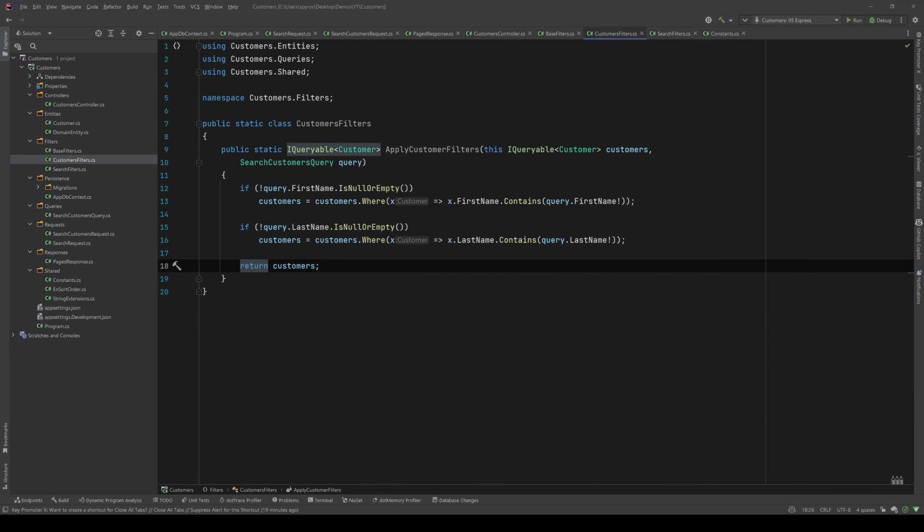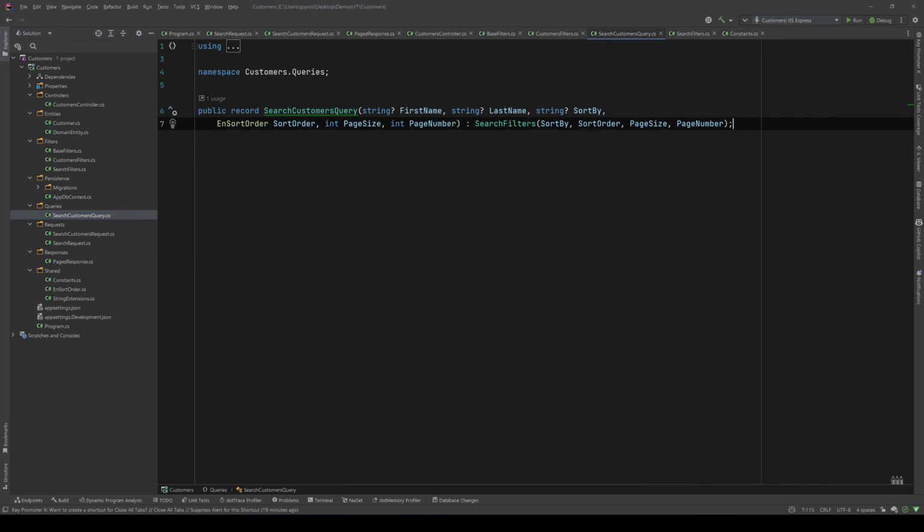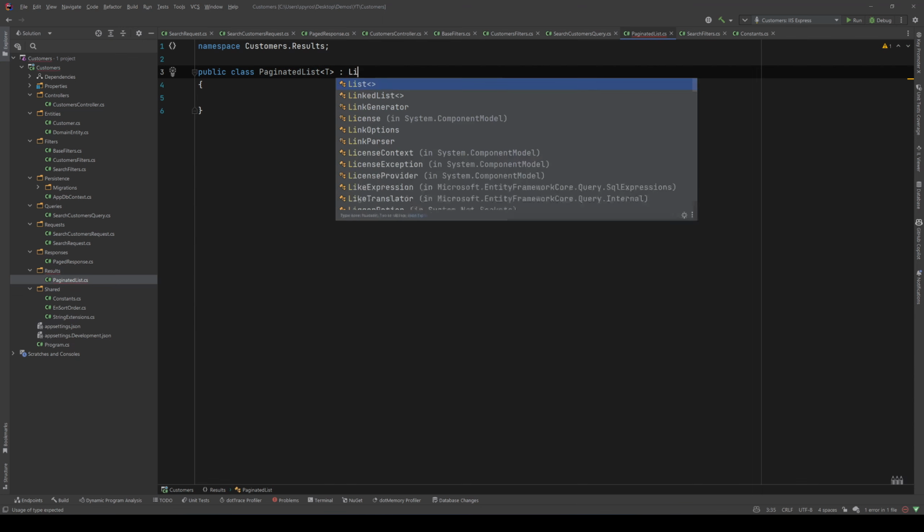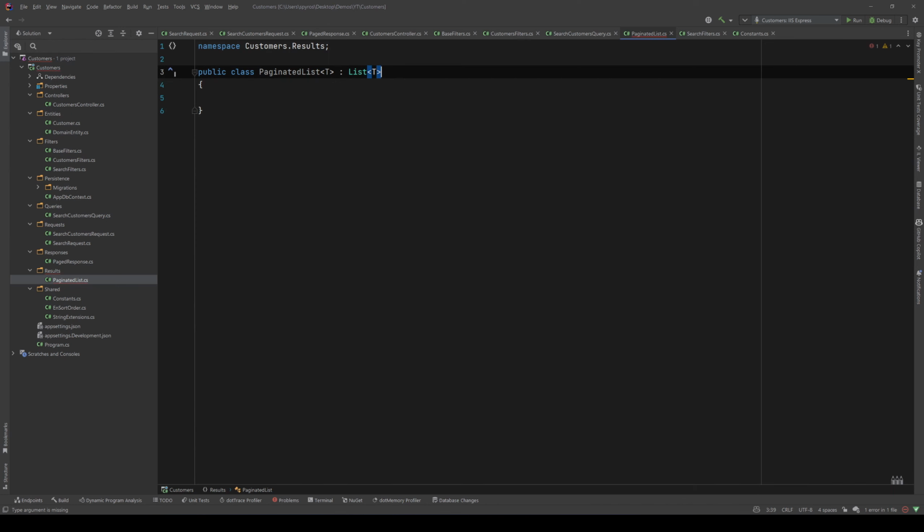Now we'll also need something that the search customer query will return, and that's something that we want finally to map to our page, the response. So I will create a new folder, I will call that results, and in there I will have a paginated list. That will be a generic class, and it will inherit from the list class.